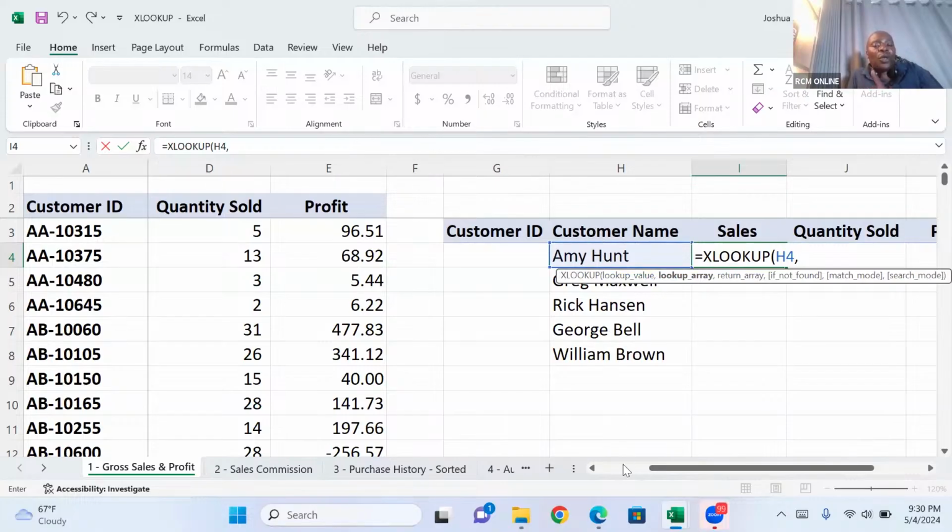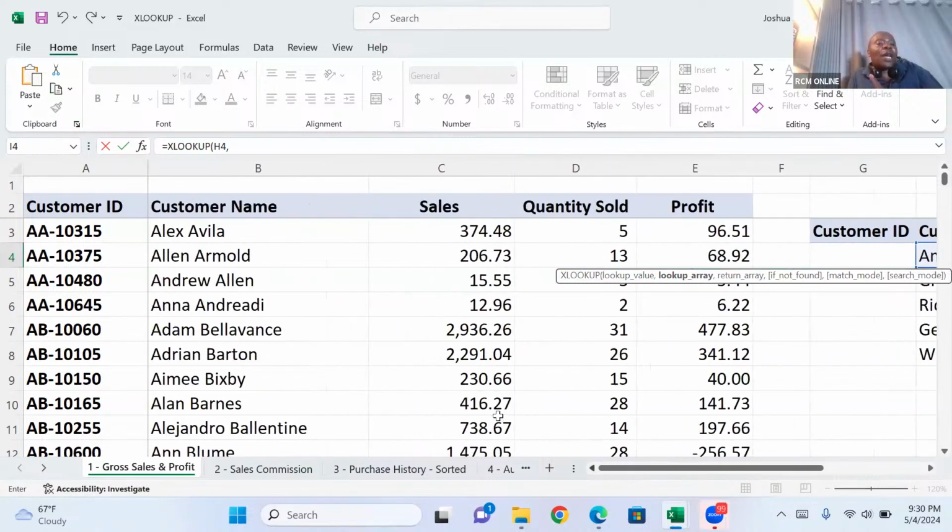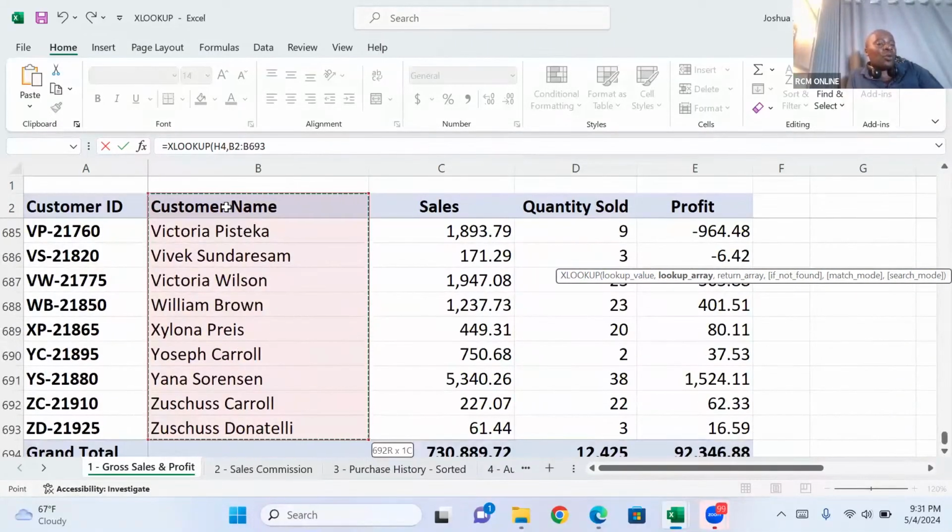Then for the array here, you can't select many. You'll come to customer name here, because now Army Hunt is amongst these customers. So you'll come to the customer name, and then you select everything under customer name. So Control Shift, down arrow. You can see I've been able to select all the customer names as the array. For this lookup array I cannot pick everything. If I've picked one customer, then I'll only have one column for the customer name, and then I'll say comma there. Now, after saying comma, ladies and gentlemen, I can see my prompt here for return array.